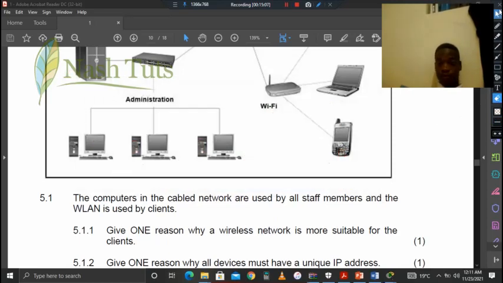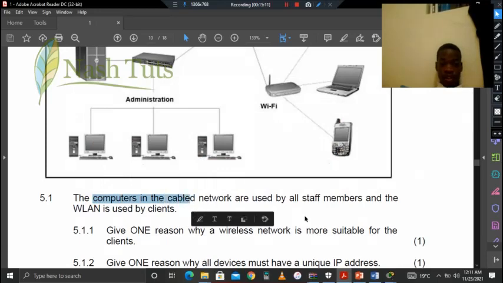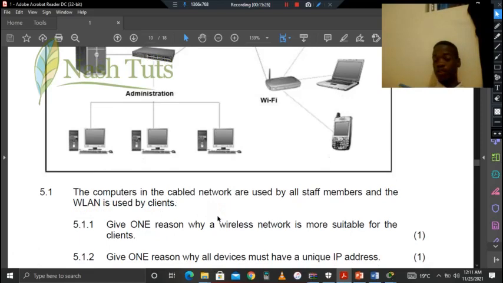Let's keep going. The computers in the cable network are used by all staff members, and the WLAN, wide local area network, is used by clients. Clients are connected to servers. Clients are basically the member devices of that network. Give one reason why a wireless network is more suitable for the clients.